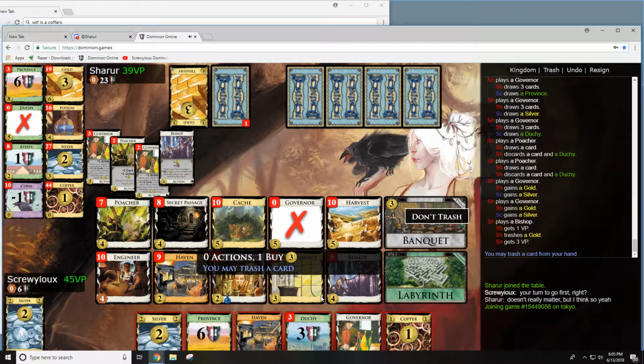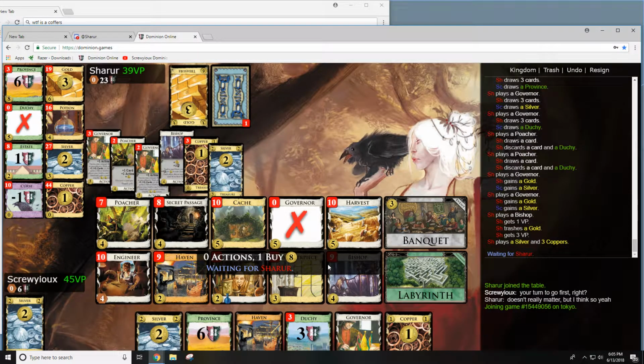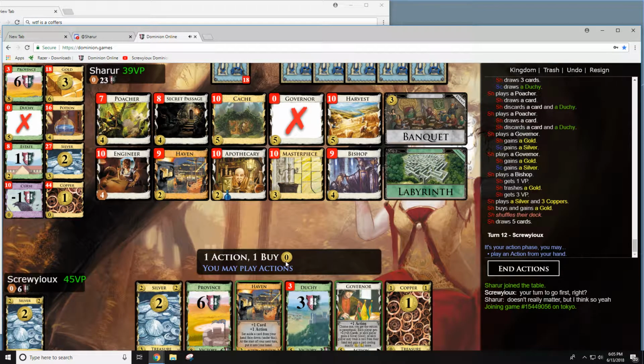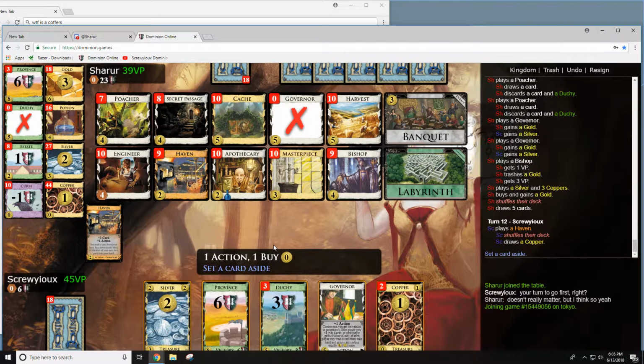Okay. I do not want to trash anything. Okay. He might just need to buy the province. Okay. Now I need to worry. Now he could feasibly win the game on his turn if I'm not careful. So, how much do I trust my draws? Do I keep this turn going? Do I set the governor aside?